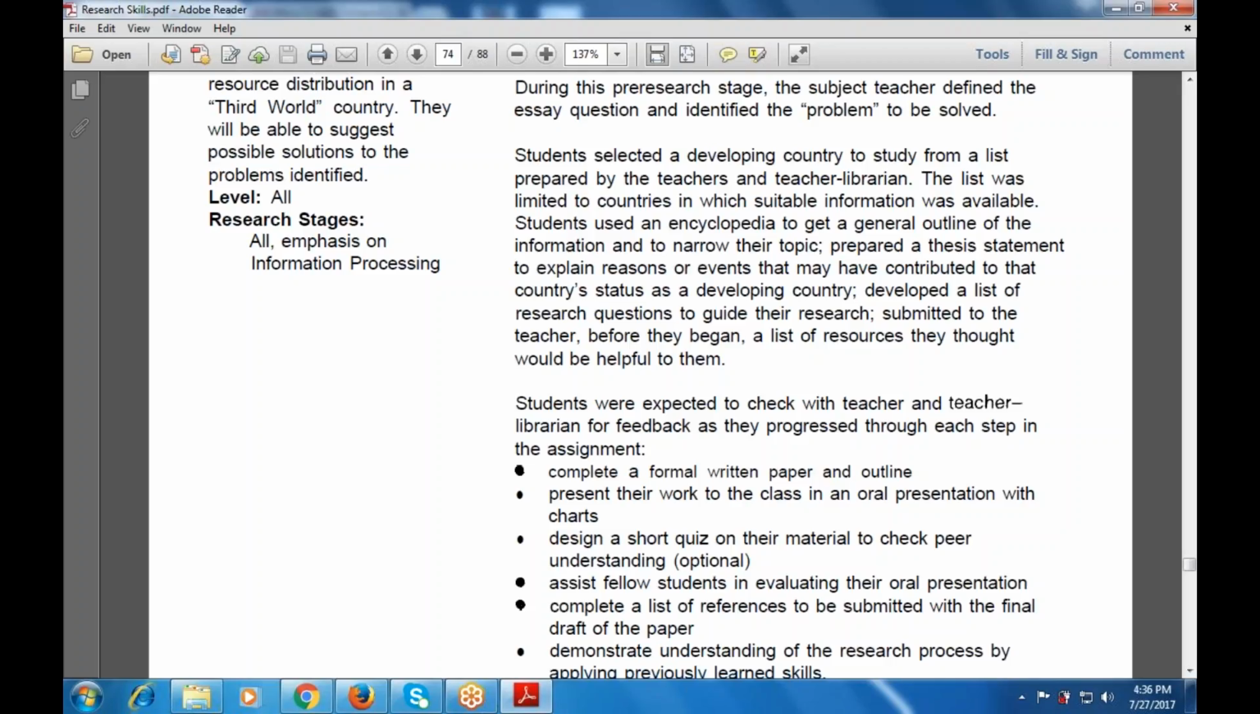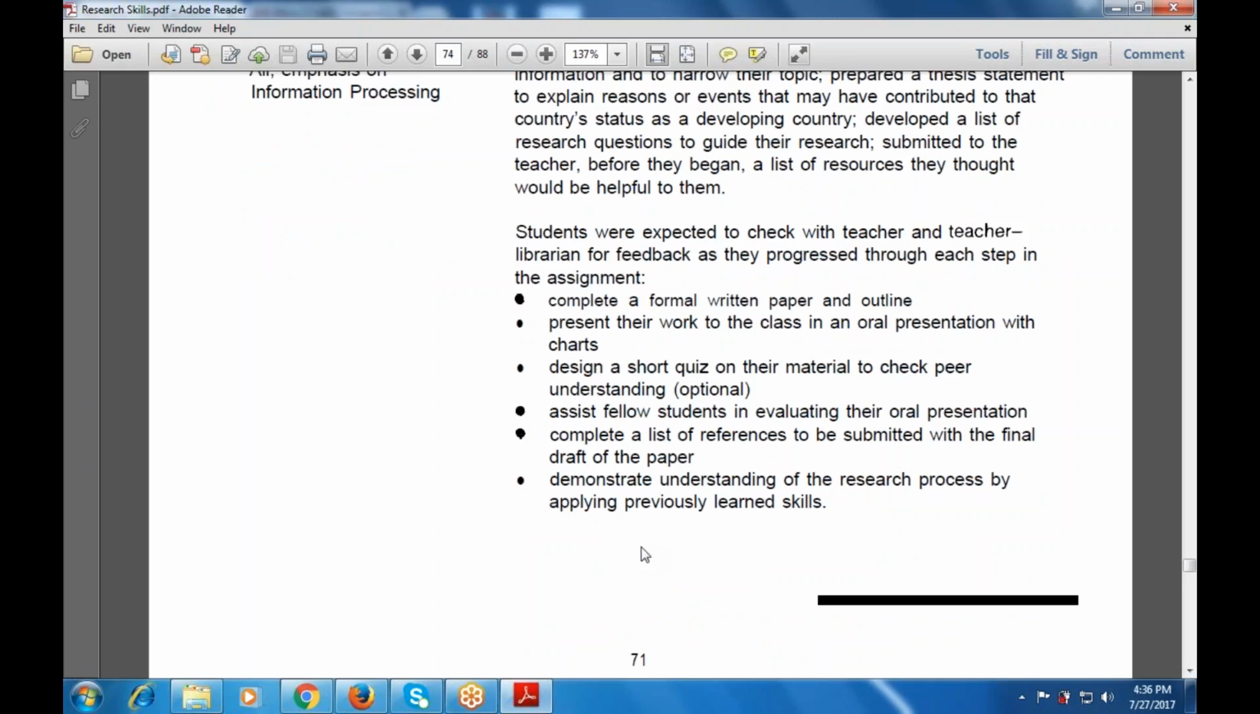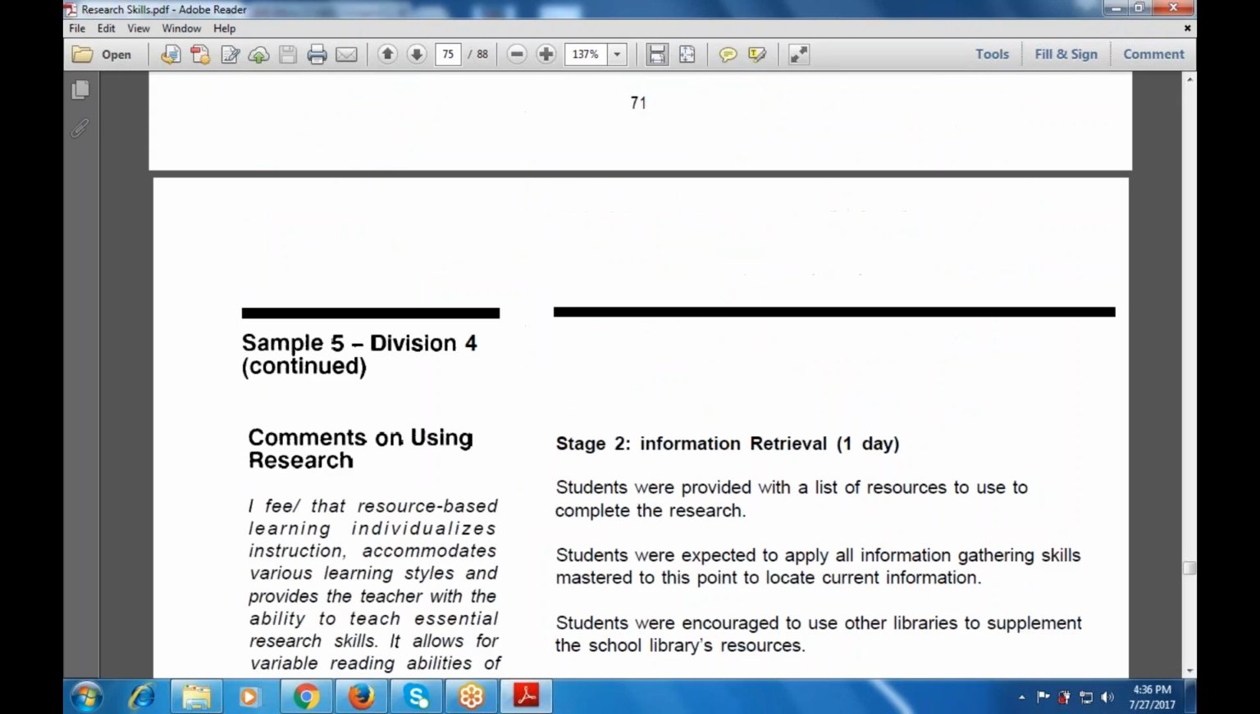Then they demonstrate the understanding of the research process by applying previously learned skills. Then stage 2 is information retrieval. Students were provided with a list of resources to use to complete the research, and were expected to apply all the information gathering skills that were mastered to this point to locate current information.